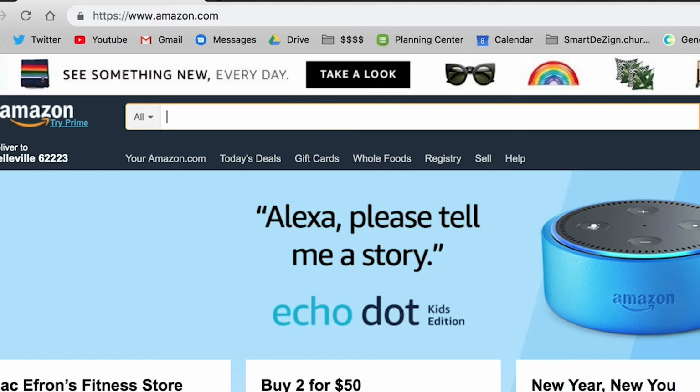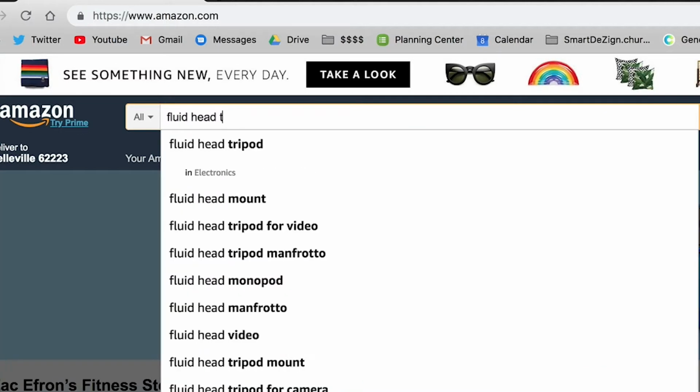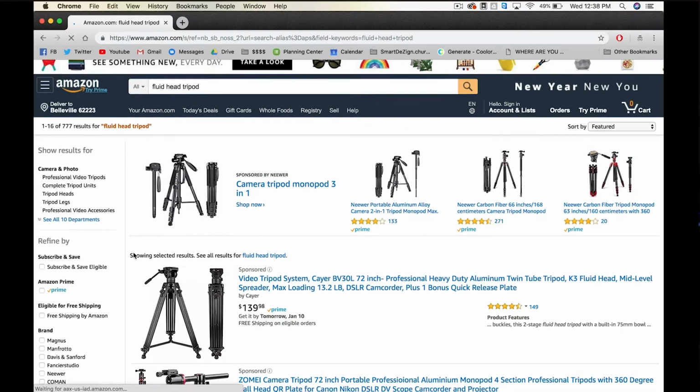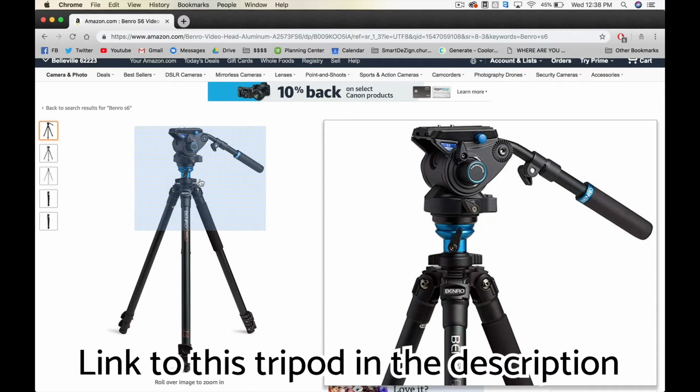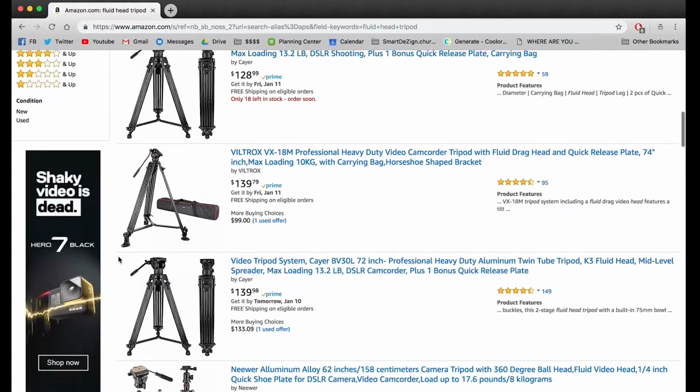And if you're looking for the right tripod to be able to do this, there's many out there that you can use, but what you want to search for is what's called a fluid head tripod. That's really what's going to give you your nice pan and your nice tilt. Now what I use is the Benro S6. I love that tripod, but that's not the only tripod option out there. But as long as you're searching for a fluid head tripod, any of those should work for you.